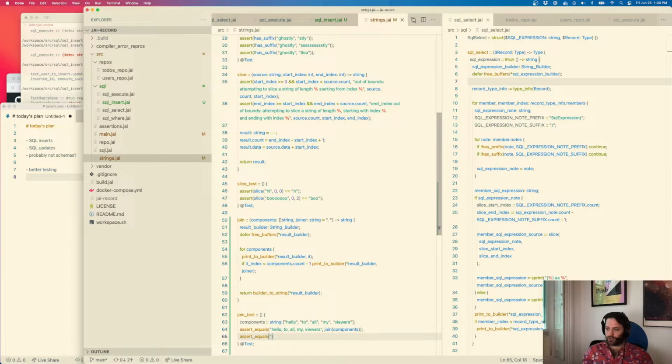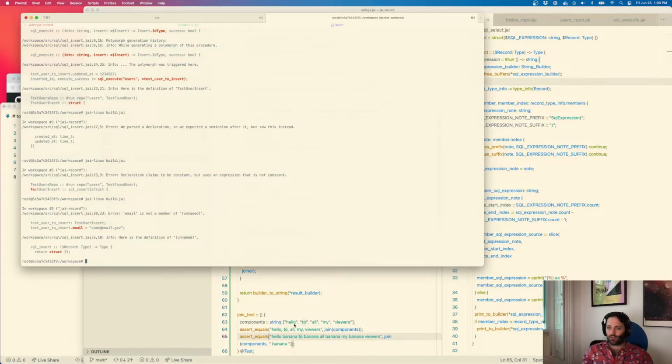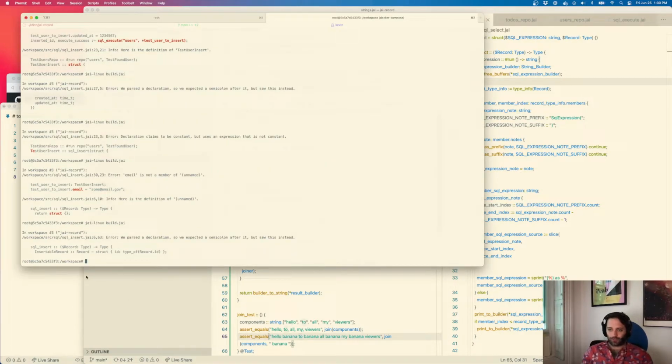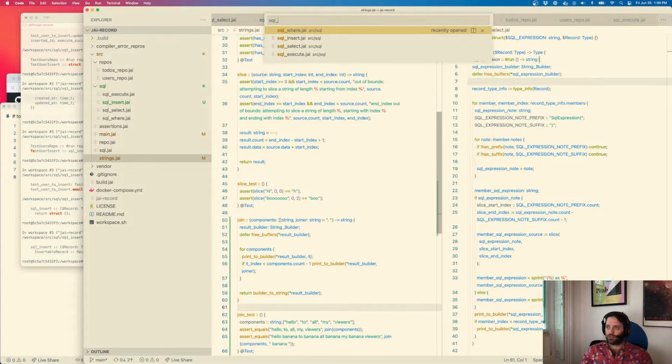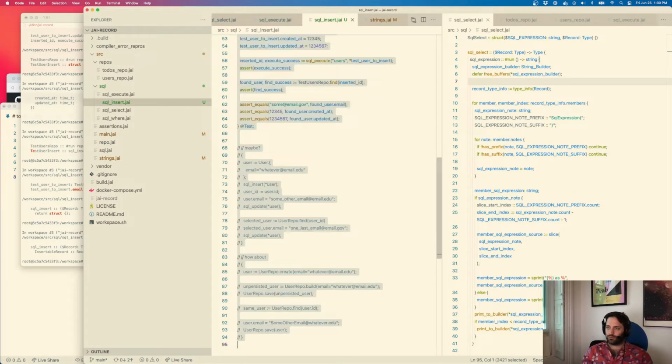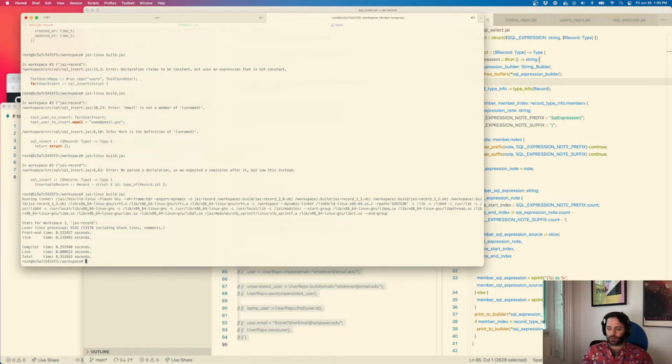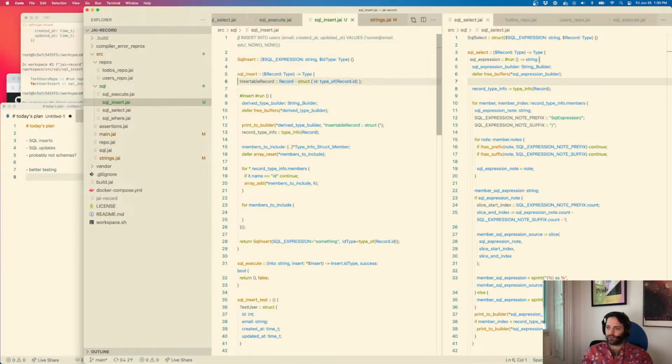Do a similar version, but I'll use a weird join string. And now we should have a lot of bananas in there. It'll probably blow up all over the place, right? Yeah. SQL insert. I think I can just comment out this whole file. String test passes. Great. Okay. This feels pretty good.